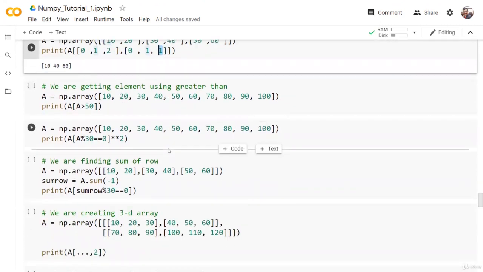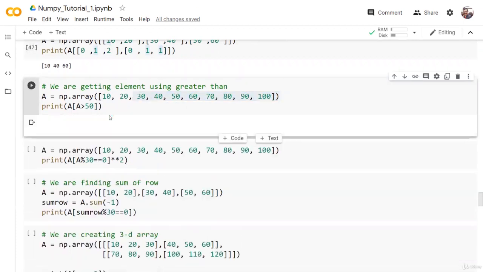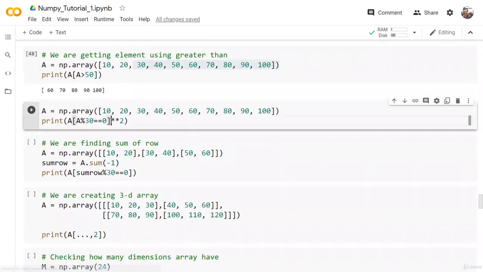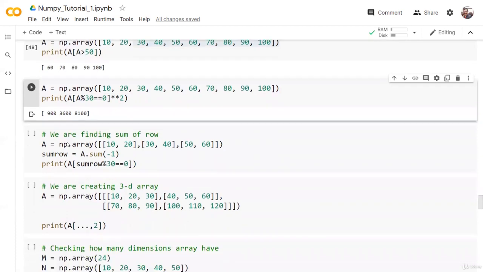You can also take all the values which are greater than 50. Suppose you have values like this and you choose all the values greater than 50. You can choose all the values which are divisible by 30, and after choosing those values, I'm going to square them. If you get confused, let me remove this first. I'm going to choose all the values which are divisible by 30: 30, 60 and 90. And now I'm going to square them. So this is squaring each value: 30 will be squared, 60 will be squared, and 90 will be squared.